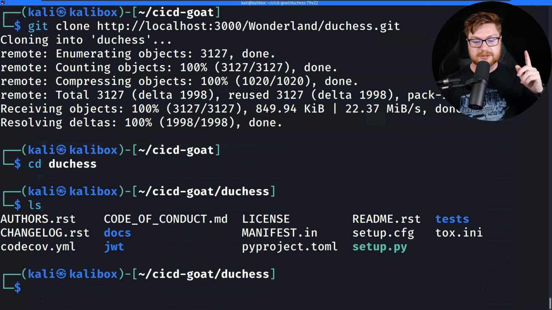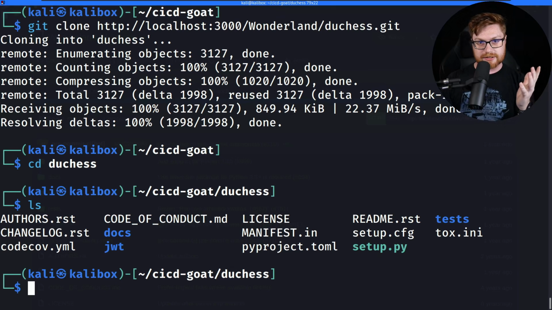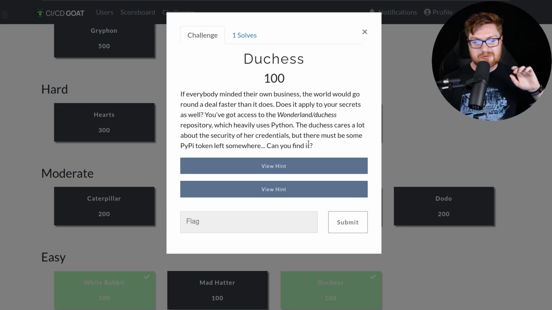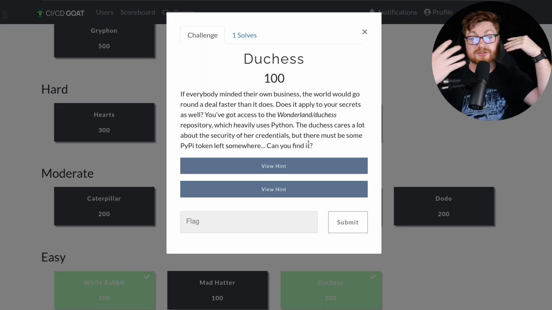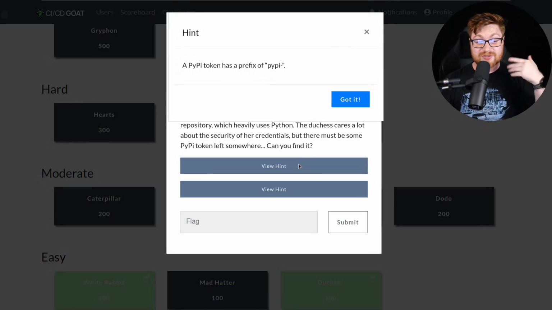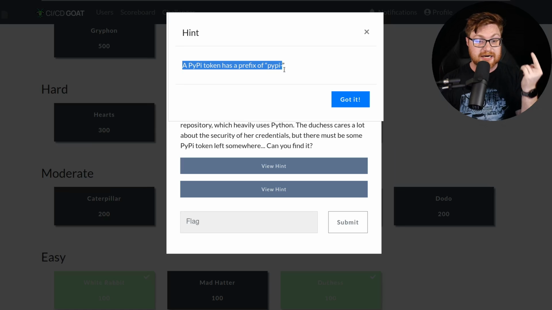So I'm in this repository, but I want to track down the PyPI token, the secrets, right? Now, bear in mind, I don't exactly know what I'm gonna be going after here. And I want to take this perspective from, hey, maybe a newcomer, a beginner. So I do want to stress, it's totally a-okay to take a look at hints, especially when there's no stakes in the game, it's all just for learning. It says, hey, you know what? A PyPI token has a prefix of pypi-. Okay, cool.